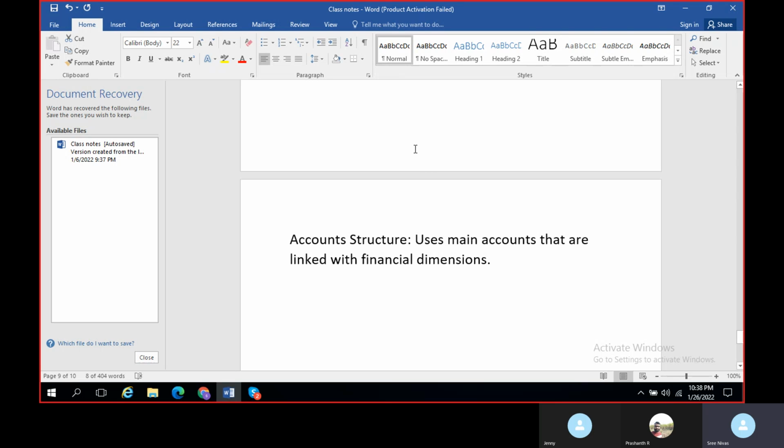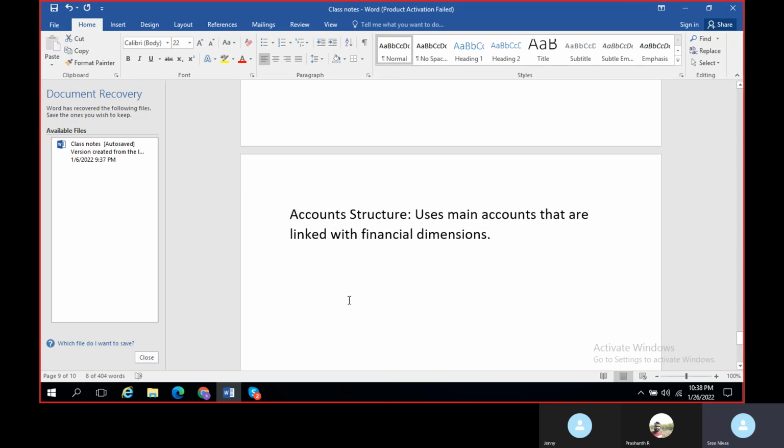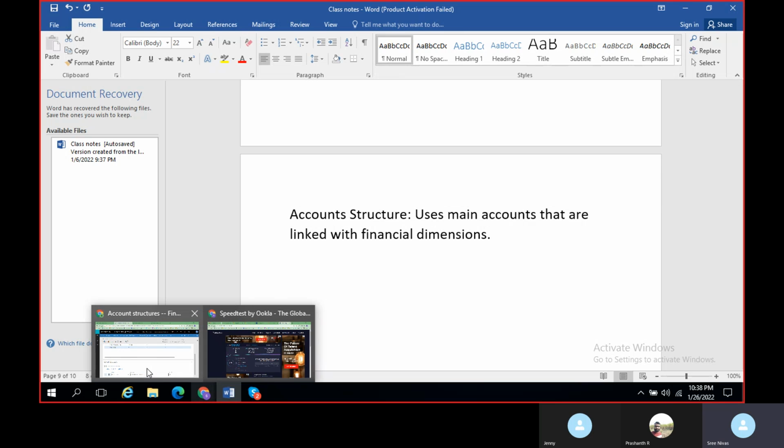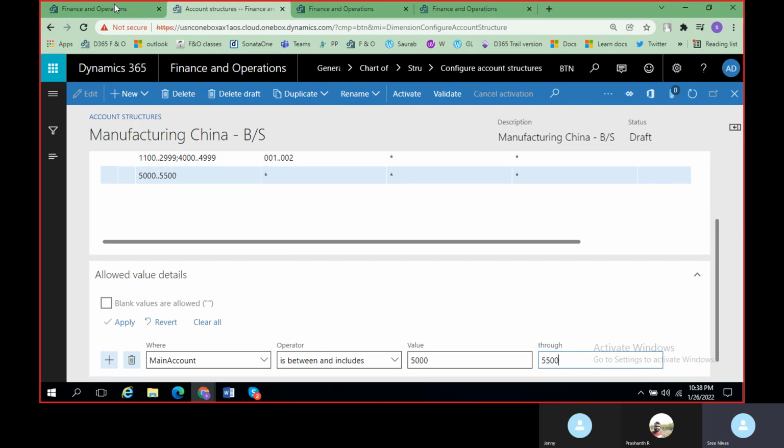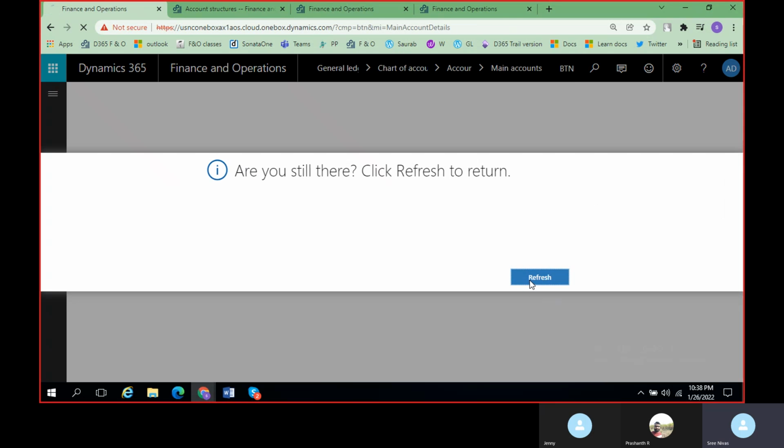The main accounts are like the rent account and the cash account, and the financial dimensions are like branches, cost centers, or business units. You can create a number of financial dimensions and their values, right? So now let me show you how the accounting structure looks. Let me take you to the existing accounting structures created under the demo companies.